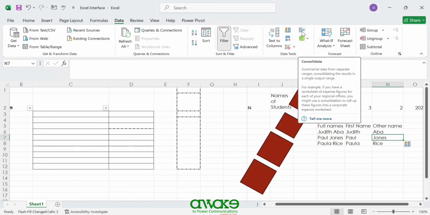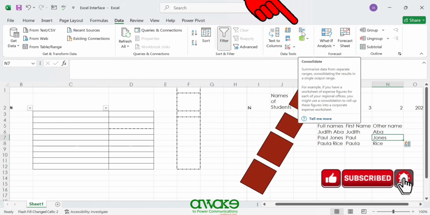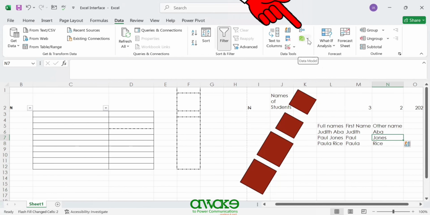So then the next one is consolidate. Consolidate summarizes data from different ranges that we have and puts them in a single output range. Then we have the data model. In Excel, it's possible to manage data in models. Okay, so here we can basically perform data analysis expressions or DAX. That is taking us to advanced data analytics, right? We can also perform relationships between several tables, okay, using star schema. So we are also going to be looking at that in this course as well.